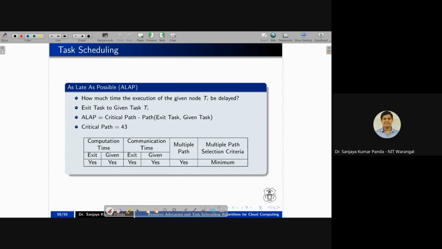As late as possible is calculated as the critical path minus the path between the exit task and the given task. The critical path is the longest path from the entry task to the exit task. If you find the longest path, you will get that the longest path is 43. Okay. So once you find the critical path, you have to subtract the path from the exit task to the given task.